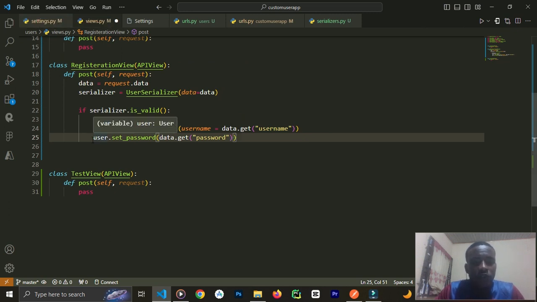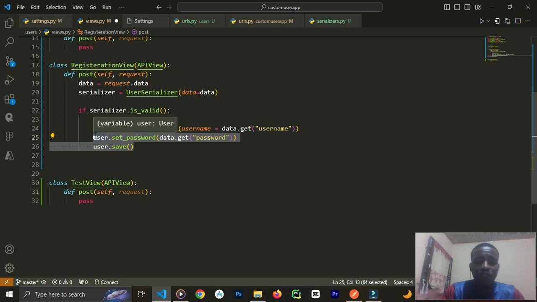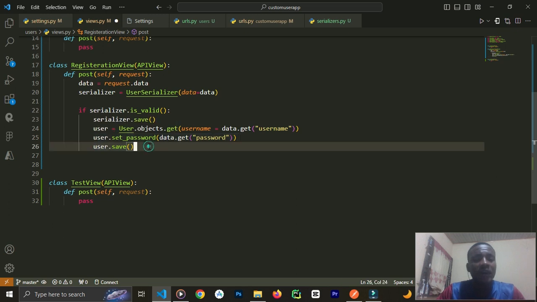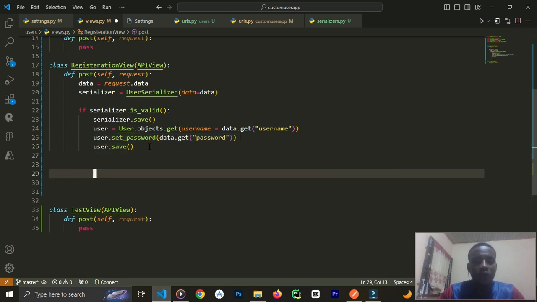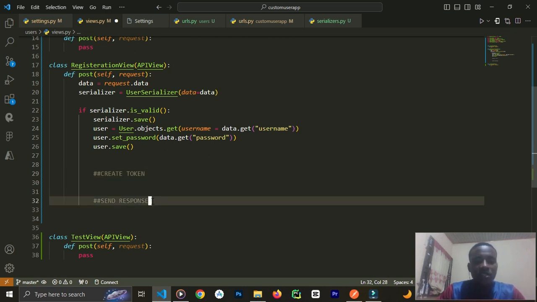So the password that we hash, then we say user.save, so that we can save the user. So at this point right now, we are hashing the user's password, so that it cannot be a string password. So the next thing now is we have to send our response. We want to create the token and send our response. Let's say right here we say create token, then we send our response.